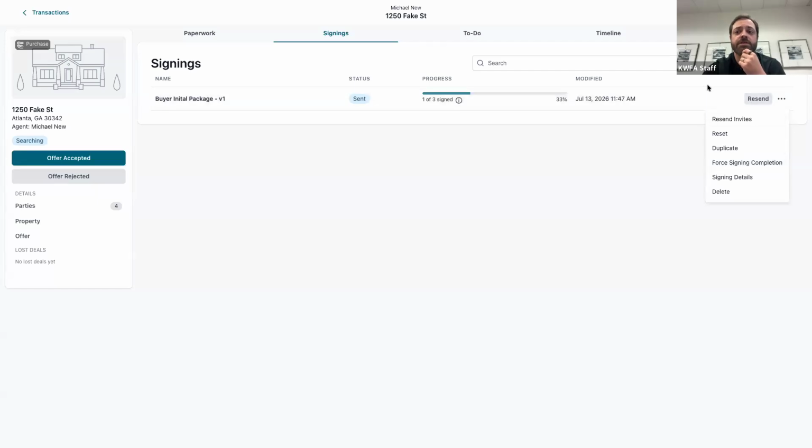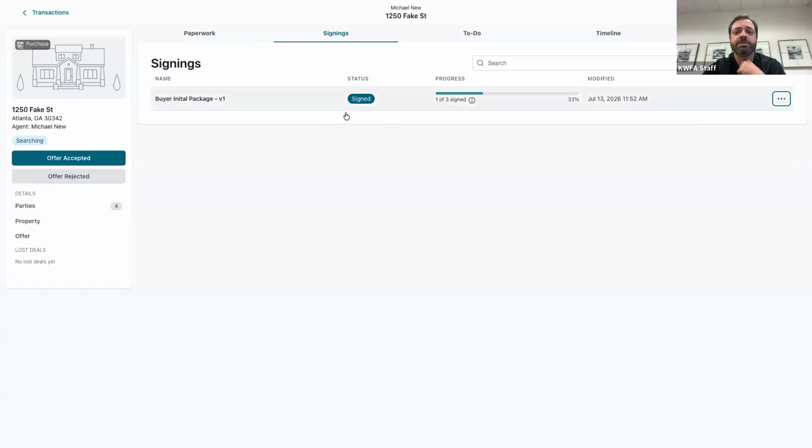So I'm going to show you what that looks like. One person has to have signed. You can't do this if nobody signed. So we're going to click force signing completion. It's the three dots to the right for signing completion. And then if you notice, the status will change to signed.